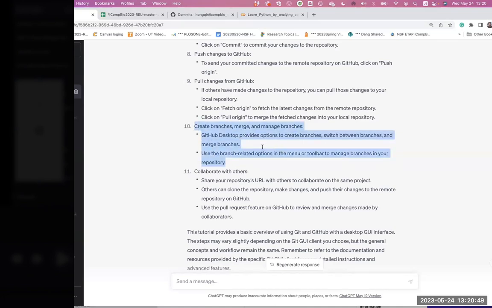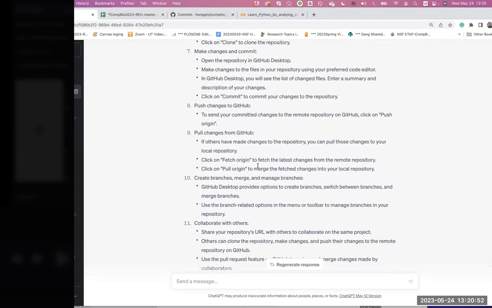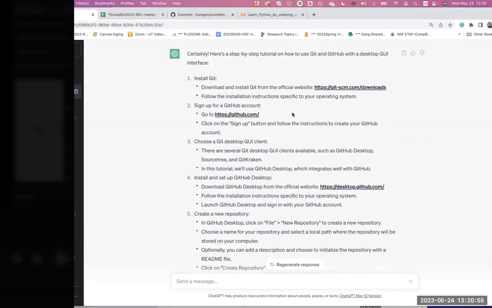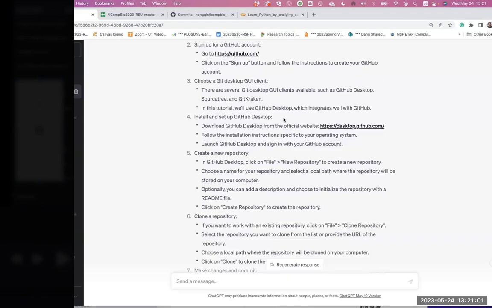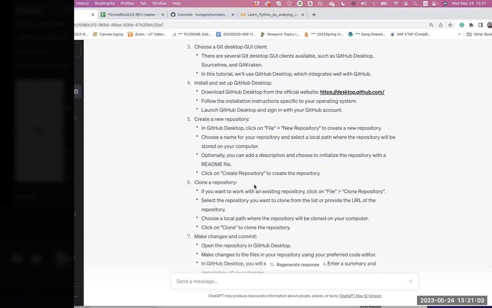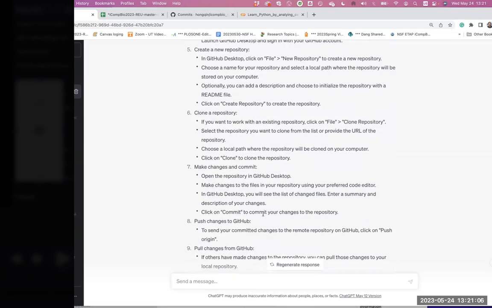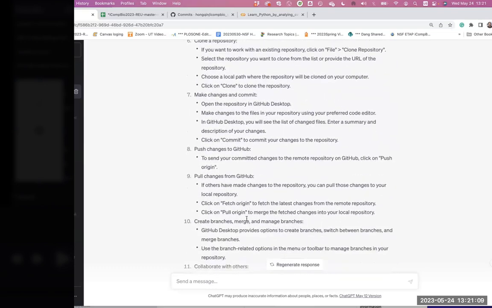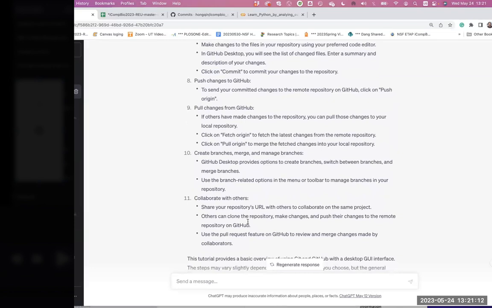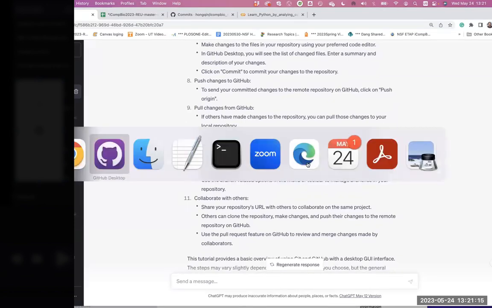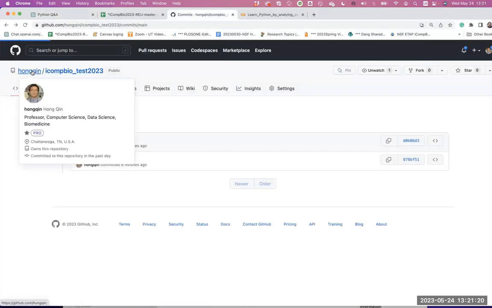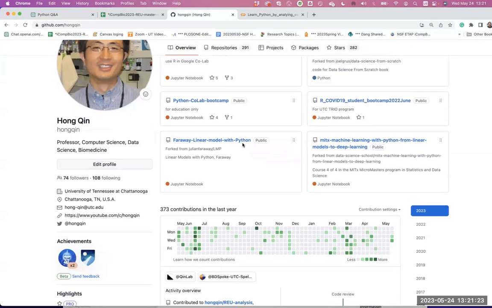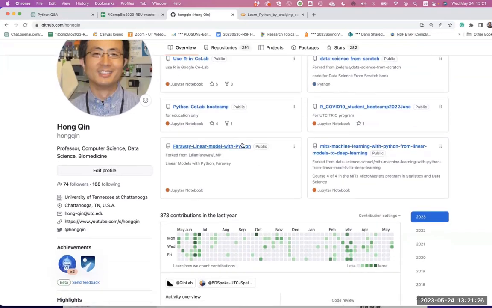Okay, so for us: install Git, sign up for GitHub, GUI interface, create a new repository, clone, make change, commit. That's enough. Create a branch and merge branch, we don't have to do that. That's a really fast Git and GitHub overview.